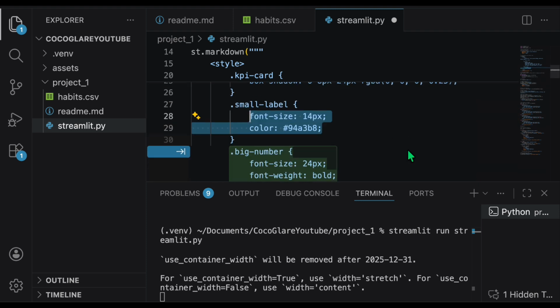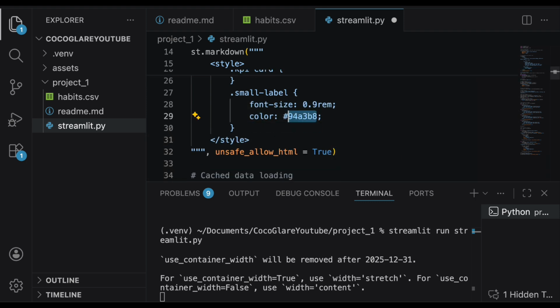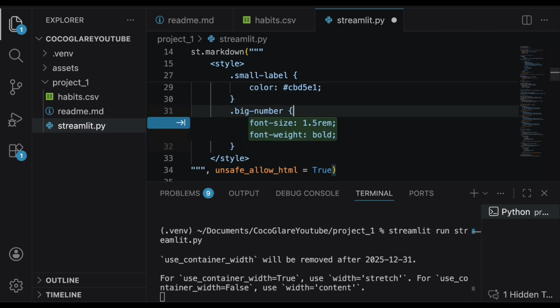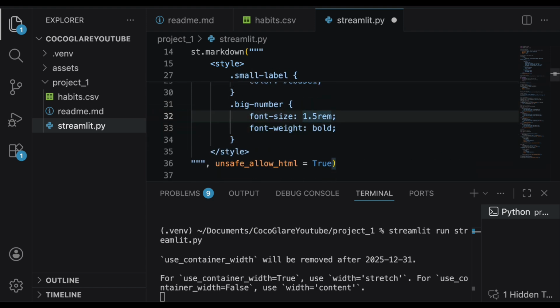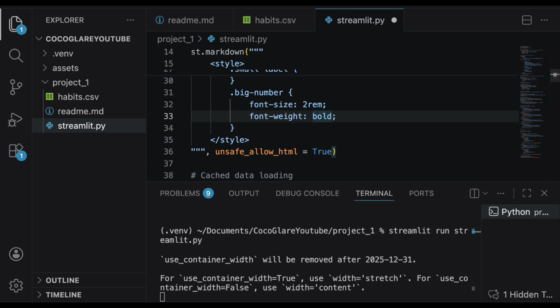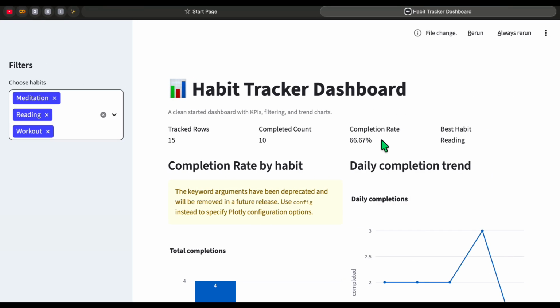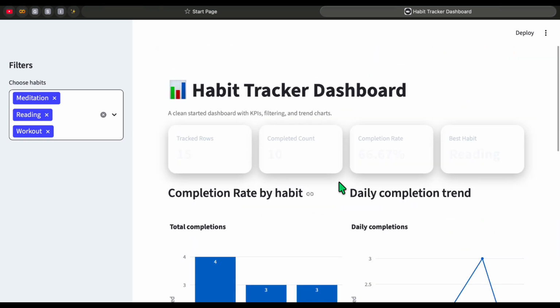Now for the small label, let's just add a font size of 0.9 rem, and the color should be, let's say, this one. And then for the big number, let's try to add a font size of 2 rem, font weight 700, and color to be this one. Let's see how it looks now. It's looking neat, but the main thing isn't updated.